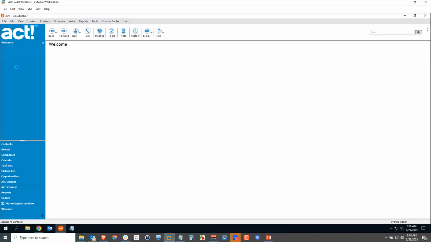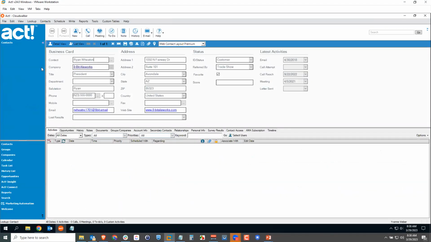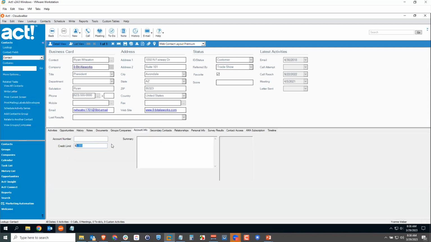So what I'm going to do here now is as I log in as Yvonne, I'm going to look up this record again, Ryan Wheaton, and I'm going to go to the account info tab where that field exists, the credit limit field. And what I should see is that Yvonne can edit that field. So let's search for Ryan Wheaton. There he is. We'll go to his account info tab. And now this field, Yvonne can edit it. She'll change it to 6,000 and click save. And that save takes place.